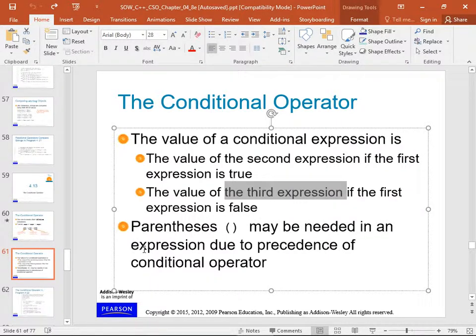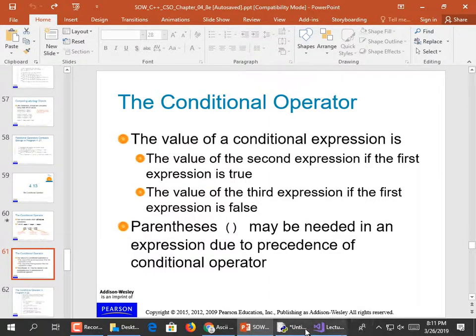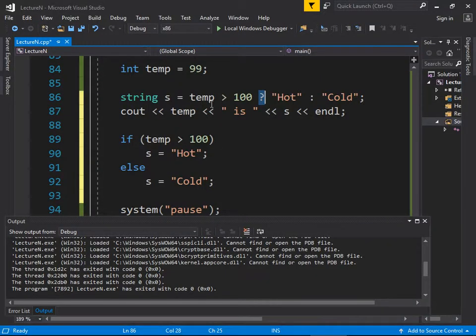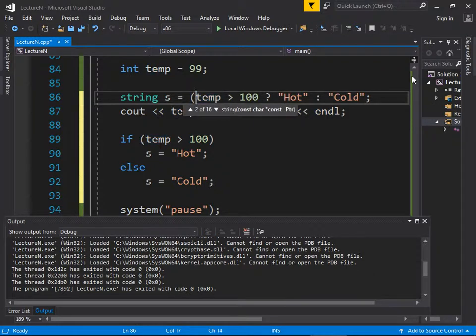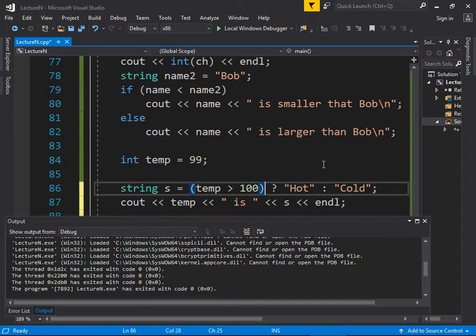Parentheses may be needed in an expression due to precedence of conditional operators. That's vague and they don't give an example of it. But just as a matter of course, when I'm writing these programs, I always do put the parentheses in front of the question mark because I think it makes it easier to read. And they're claiming that that's useful to also handle precedence.